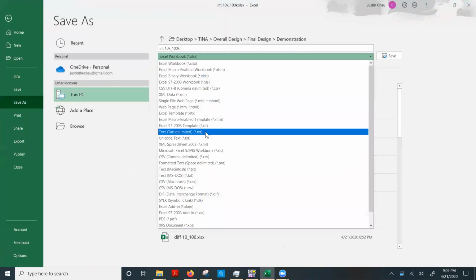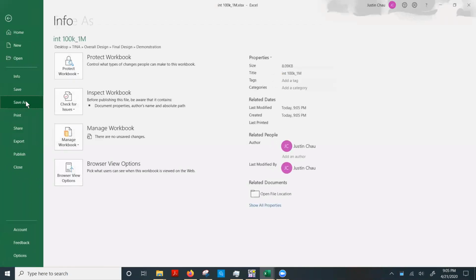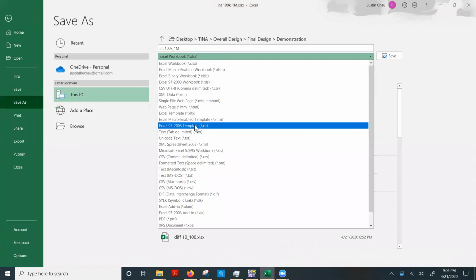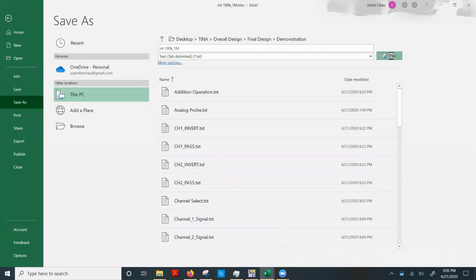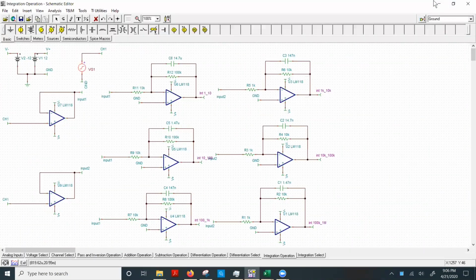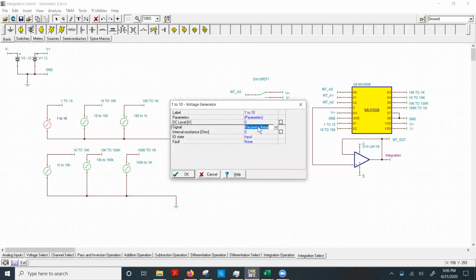10K to 100K. Then 100K to 1 mega. So, okay, good to go there. So just like with the differentiator, it performs all these in parallel, and it doesn't know which one to pick until later. So we go to integration select, and now we get to choose which one of these outputs we're going to use.